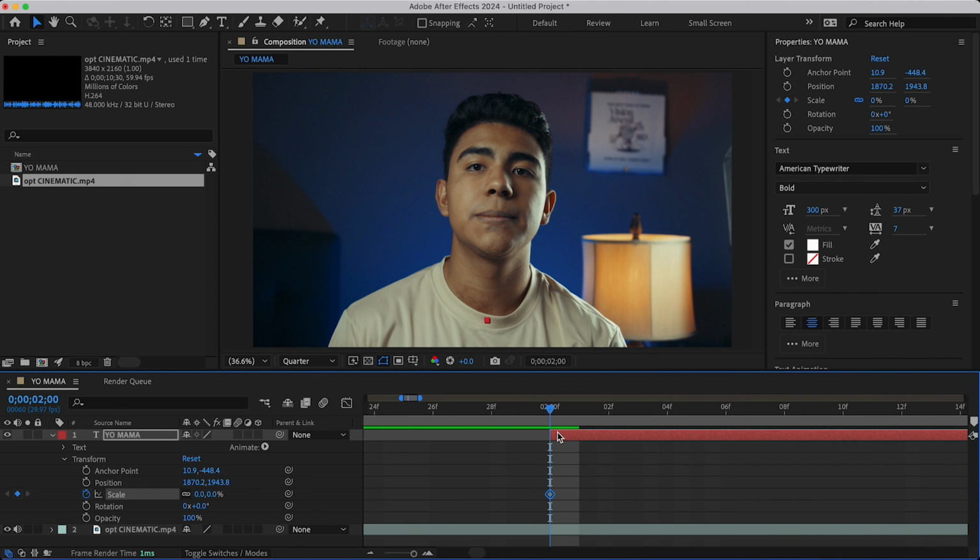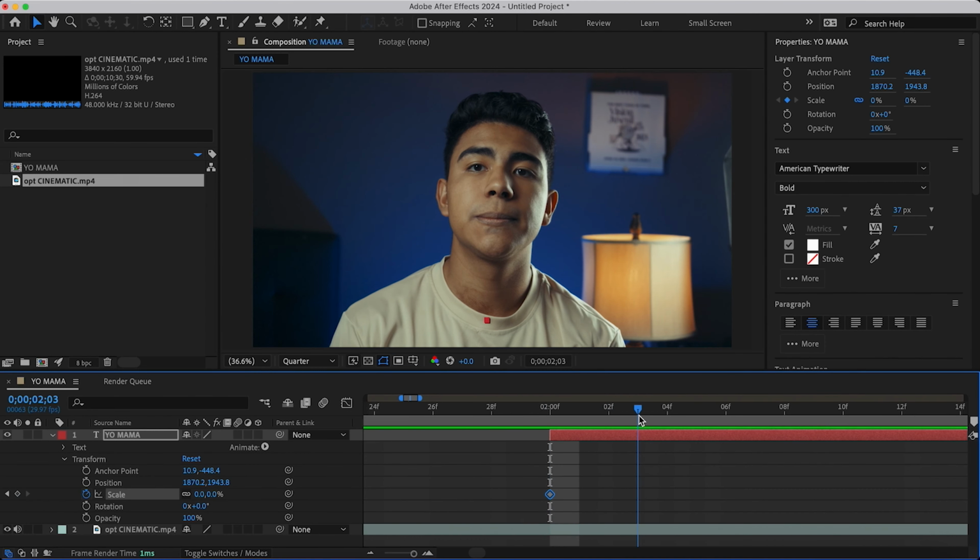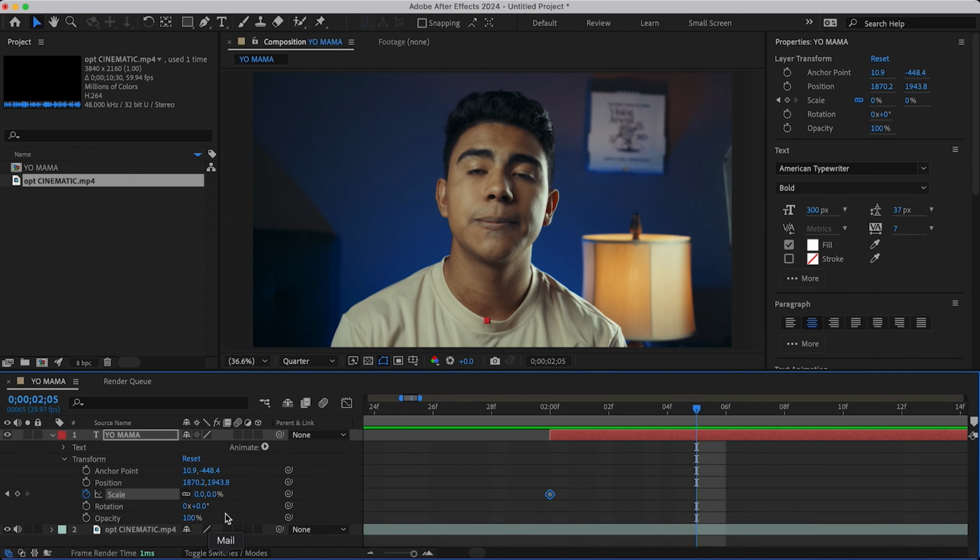Next thing you're going to do is grab the time indicator, which is this line right in front of you, and you are going to move it 5 frames to the right. So here's 1, 2, 3, 4, 5. Next thing is you're going to go back to your scale property, click on the zeros, and press 110, and you're going to press enter. This is a little bigger than what we wanted, but the reason why I want it a little bigger is to create a little bounce effect.